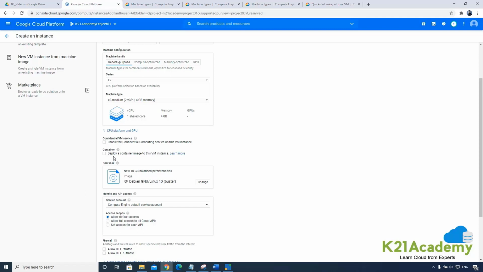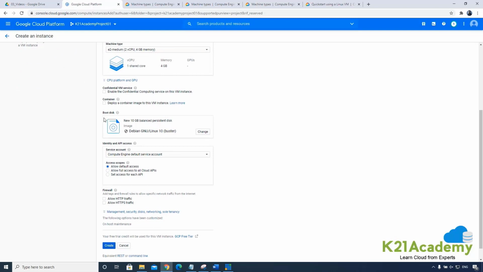Again, what is a container? What is Kubernetes? How do you deploy them? We will be learning that in a dedicated module on Kubernetes. So leave it to default container. Now, this is where you install the boot disk. Boot disk, also called a boot volume, is through which your operating system will start, and that will have the operating system installation as well.